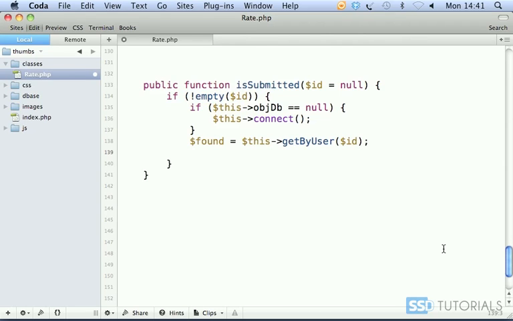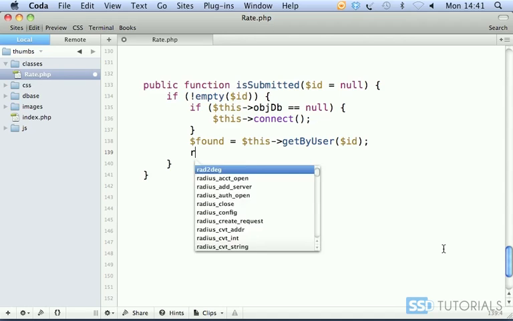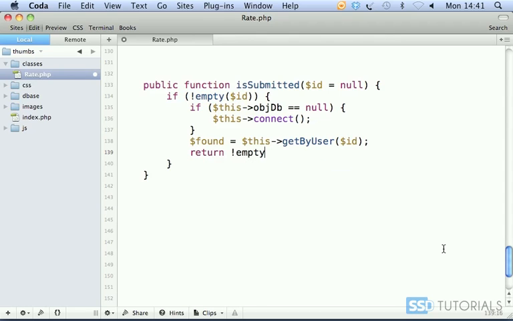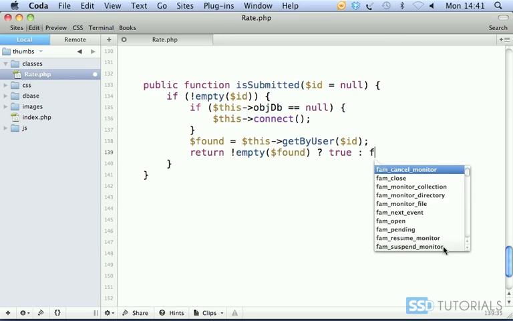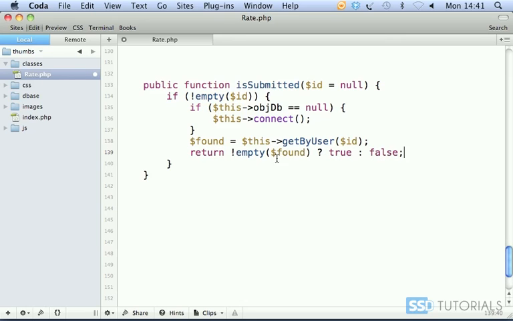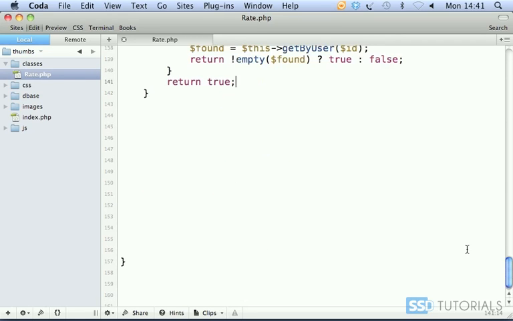So the method we created in the previous video, if it returns obviously a value, that means that it has been submitted, otherwise it wasn't. So the return will be is an empty found, then true, otherwise false. So that means obviously that it is submitted. Obviously, if ID is empty, then we want to return true so that the statement doesn't proceed anyway. So that's our isSubmitted method.